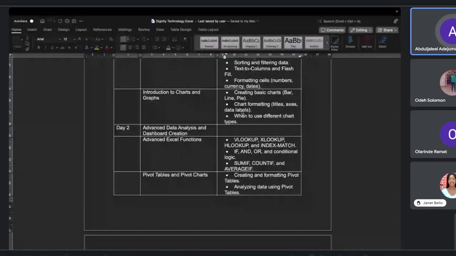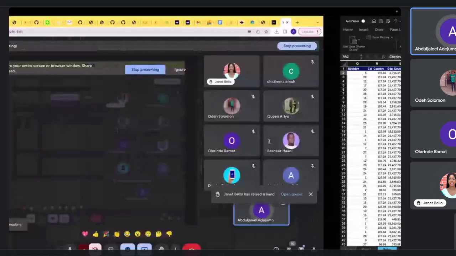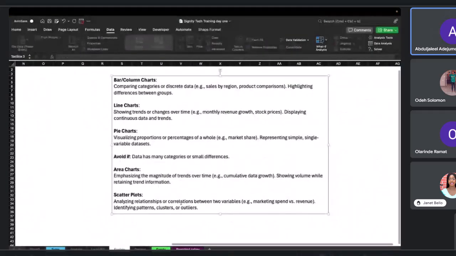Now the next thing on our list is the IF and OR condition. The IF statement, what does the IF statement do?